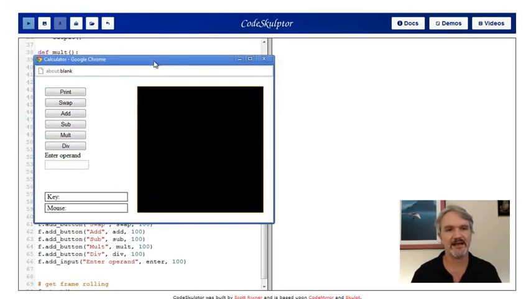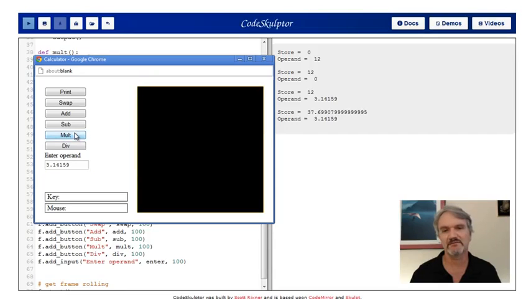We come back. Let's see, we can enter 12. Enter. And we could swap it. And now let's enter, say, 3.14159. Enter that. And notice now it's fine. In fact, let's go through and just do multiplication. So sure enough, now actually our calculator is working with floating point numbers, so we're really doing decimals.